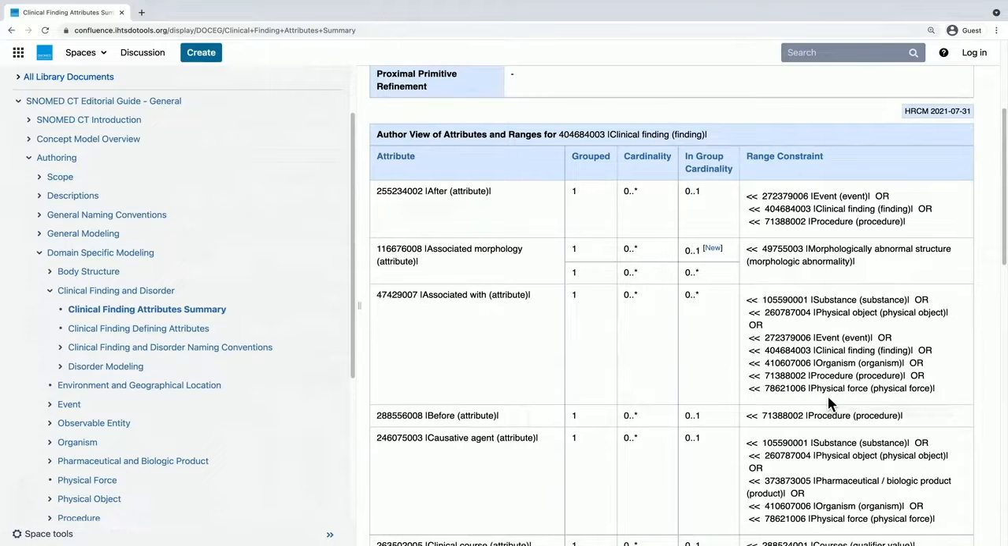But note that the editorial guide includes these rules for pre-coordinated content. So if you're querying over pre-coordinated content, these are the rules that were used to define that content, and this can help you when you're constructing your query.